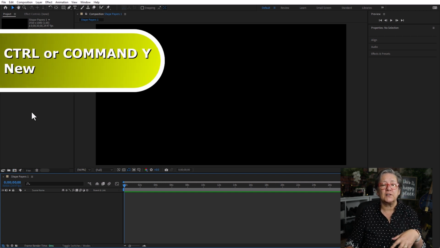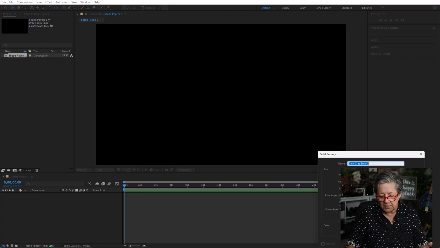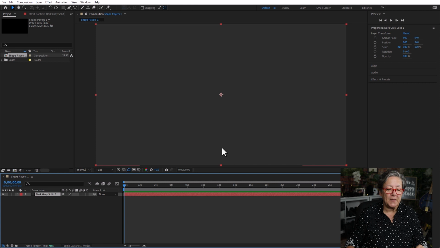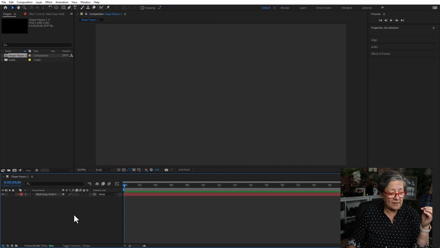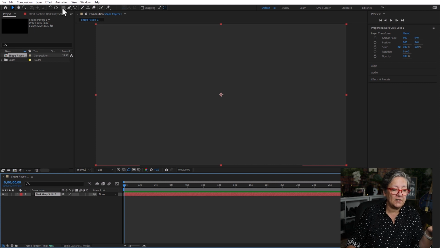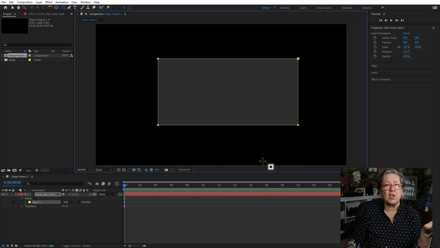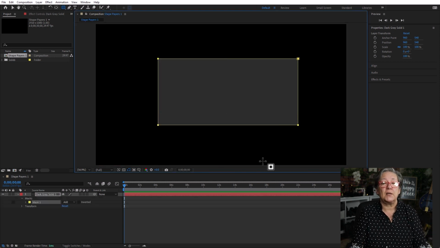The shortcut for that is Control or Command Y. And the color doesn't really matter. I'll just click OK. Now, this is what I want to show you. If the layer is selected, and then you use one of these shape tools, like the rectangle tool, rounded rectangle, or something like that, to create the shape, you are not creating the shape at all. You are creating a mask. So I'm going to undo that.